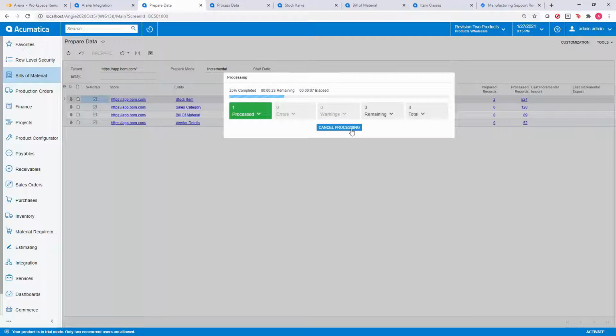I have run Prepare Data, which checks in both Arena and Acumatica to find any data changes since the last time it was run. The connector supports the import of item, category, BOM, and vendor details from Arena. Vendor information is exported from Acumatica for Arena-approved vendor lists.